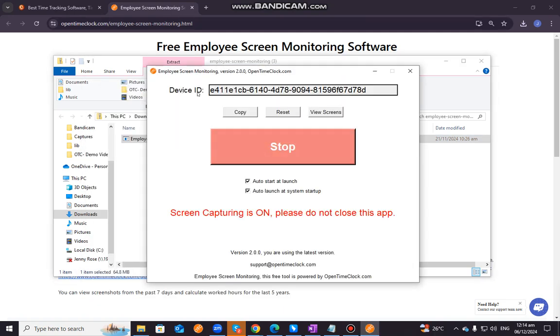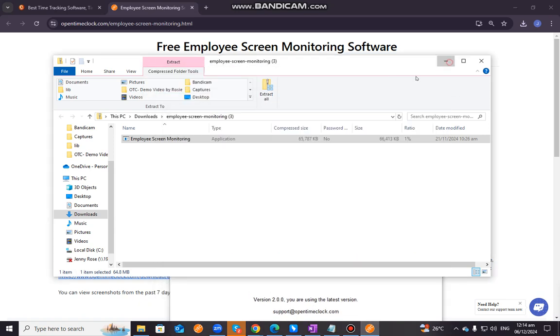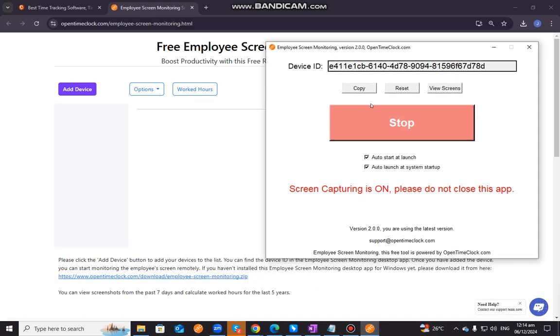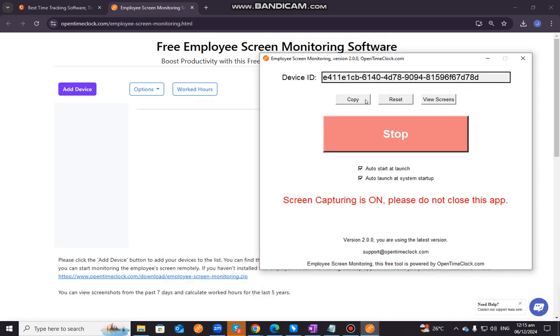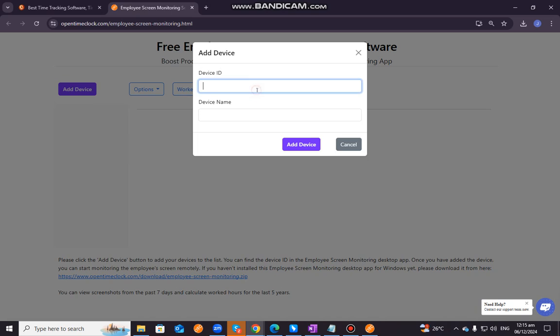So as you can see, the device ID is here. We just need to copy this, and then as you can see, add the device. Let's add the device that we have copied.